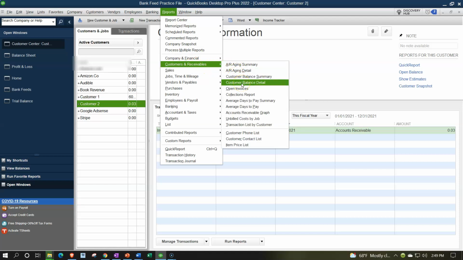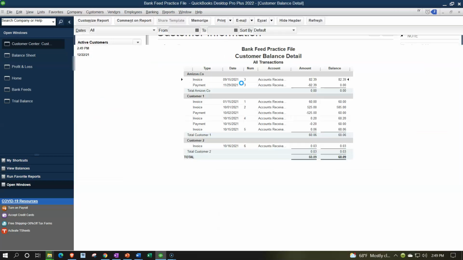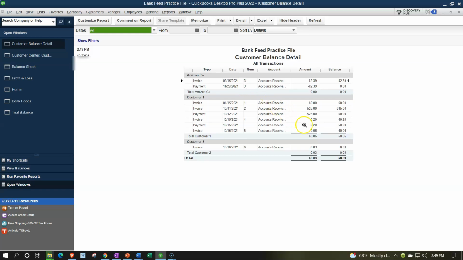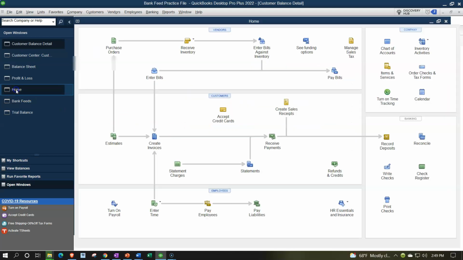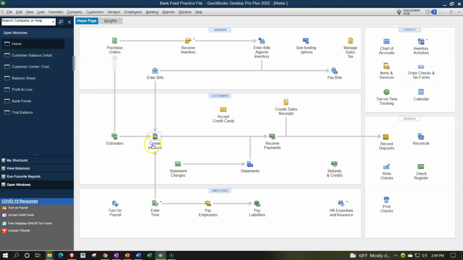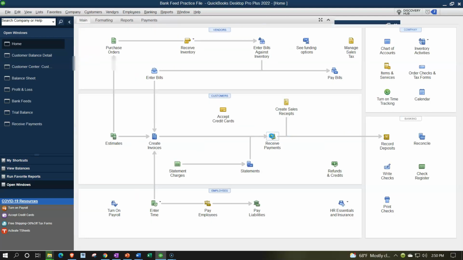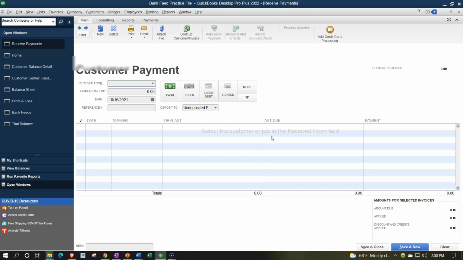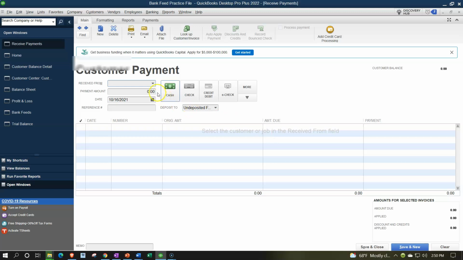Take a look at the customer balance detail report, where we once again have the 6 cents for customer 1, the 3 cents for customer 2. Now let's imagine the next step, home page. We're going to get payments from these two customers. We're going to actually record it on our end, not relying on the bank feeds, but recording the received payment. This will be increasing undeposited funds, and the other side is going to then go out of the accounts receivable.